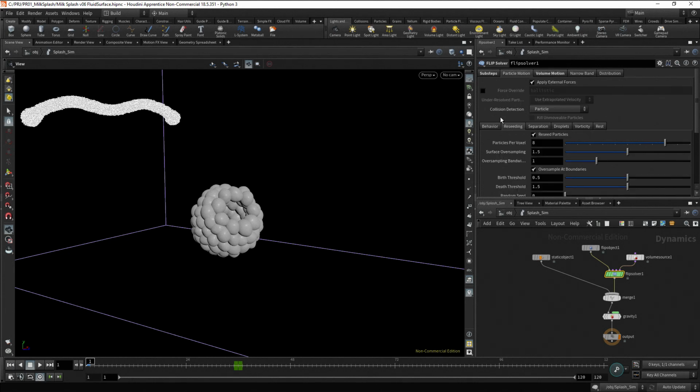Now, to create more particles, go to the flip solver, then to the particle motion tab, and then to the reseeding tab. Here we have two main parameters to play with: surface oversampling and oversampling bandwidth. I'm going to increase the surface oversampling 10 times to 15 and the oversampling bandwidth to 1.5. Remember, these values will increase the simulation time and disk space, so increase them just the necessary to get rid of the mesh holes.